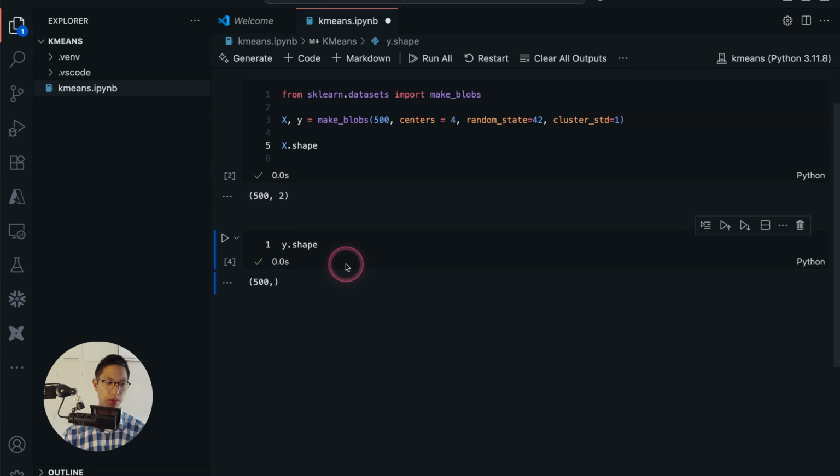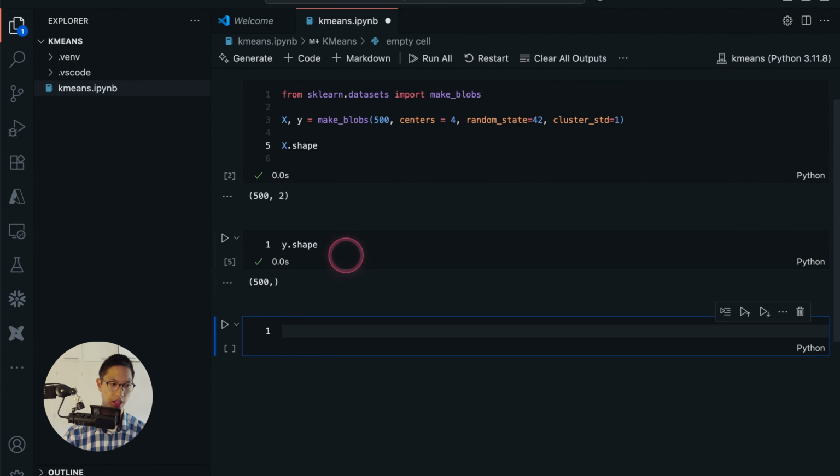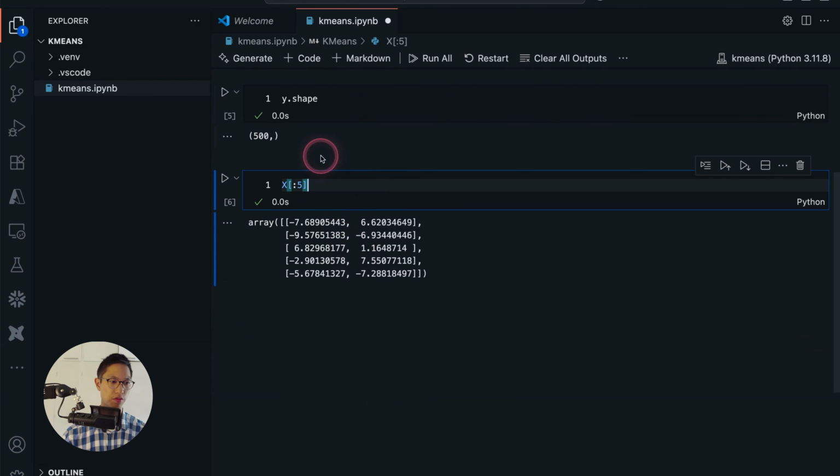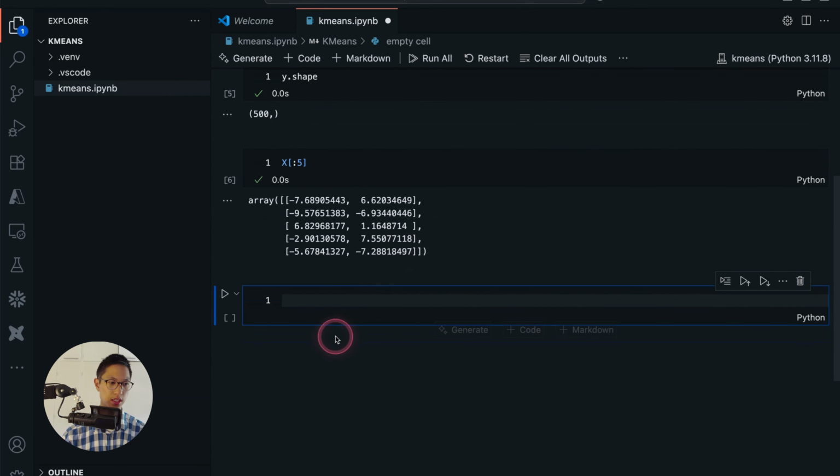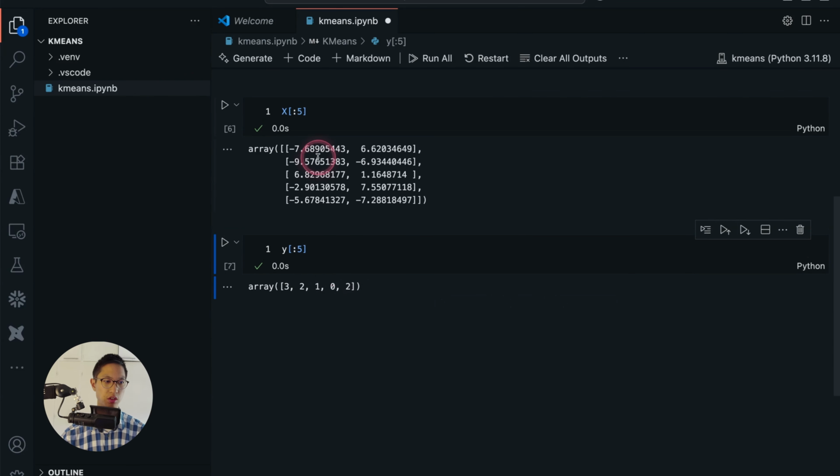Let me take an example here. X[:5] gives the first 5 rows of X. We can see y[:5]. We slice to 5, and you can see the first one has label 3, the second one has label 2, and then 1, and then 0, and then 2. Okay, this is how these variables look.